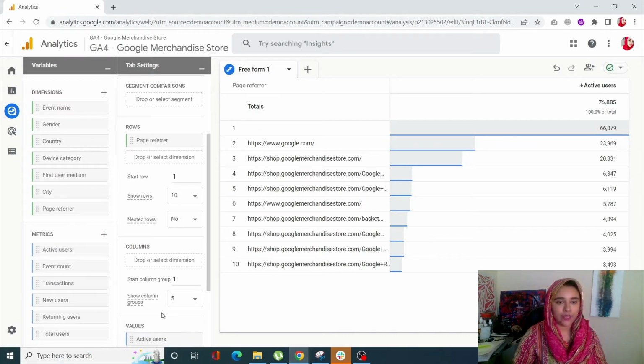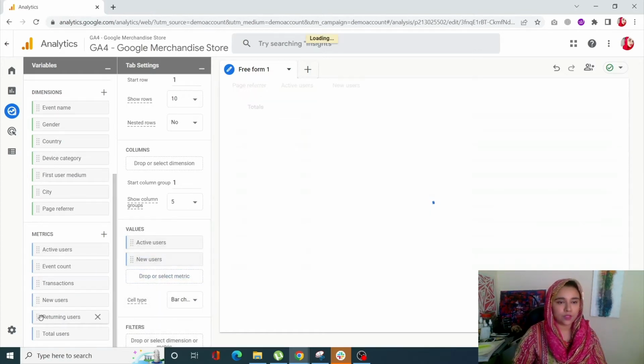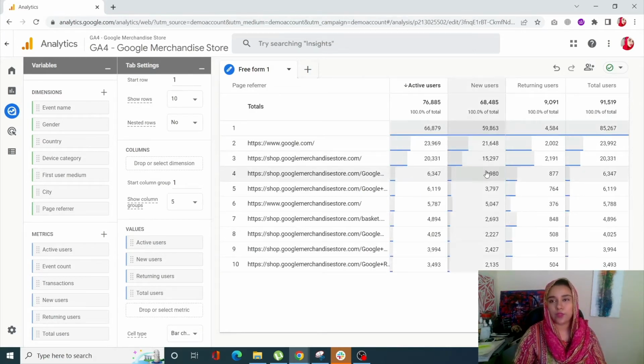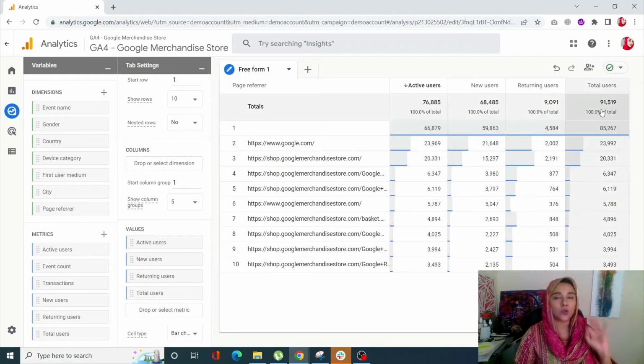So I already have active users values here. Now I need new users, returning users, and then total users. So now you know, from all of these URLs, how many active users there are, how many new users there are, how many returning users there are, and the total number of users from all of this information.